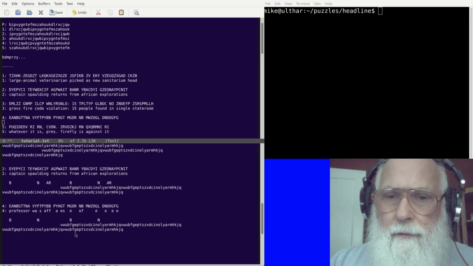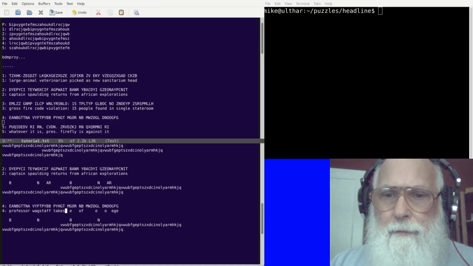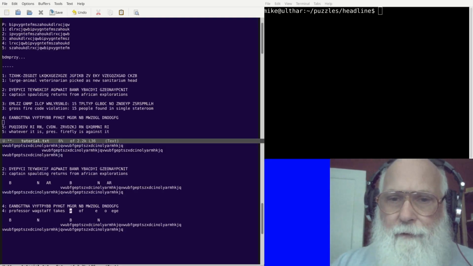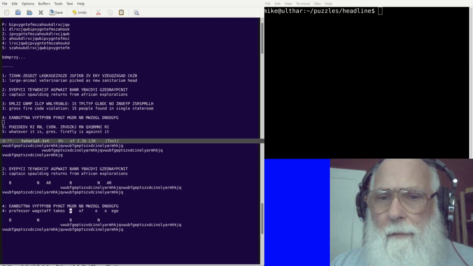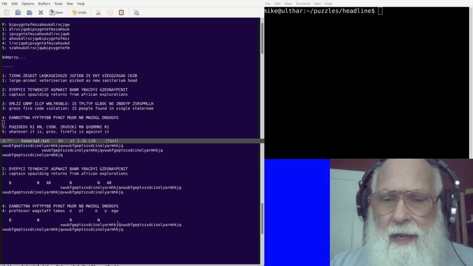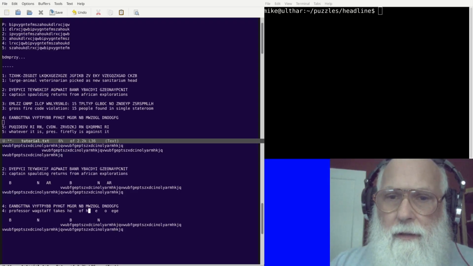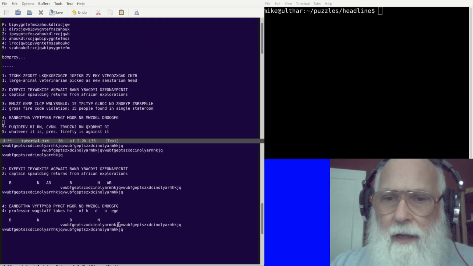F is G. P is T. H is K. And I'm only going to look ahead for letters that I've either noticed or are common. M is H. And I noticed that there was an M there, so I'll just go right to that. I see a number of O's. So O is L.